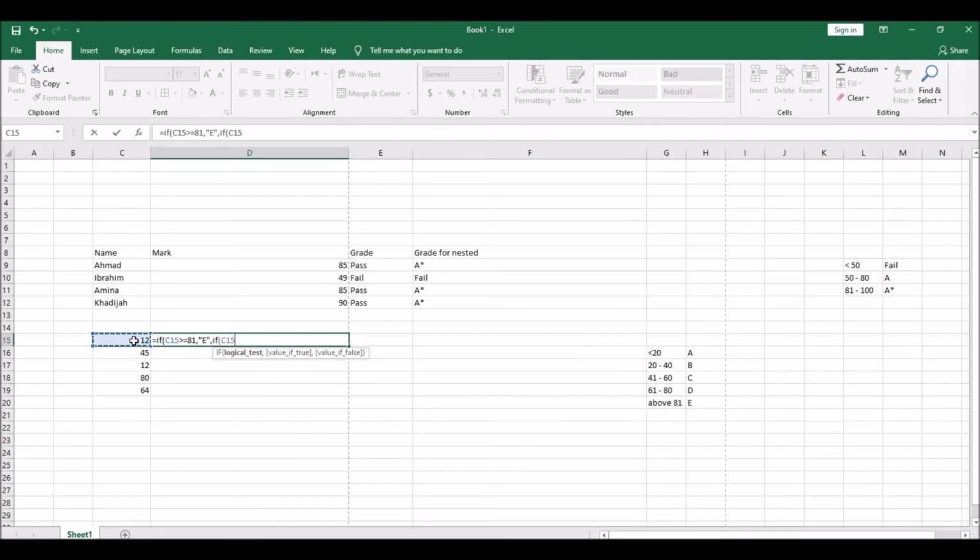anything I'm having here, C15, is less than 61.